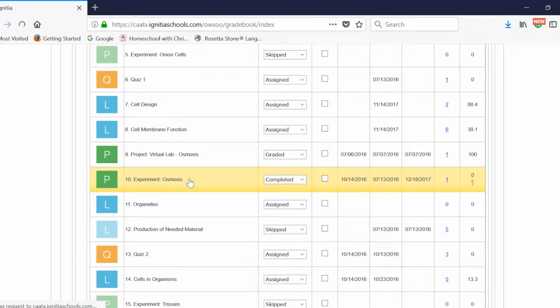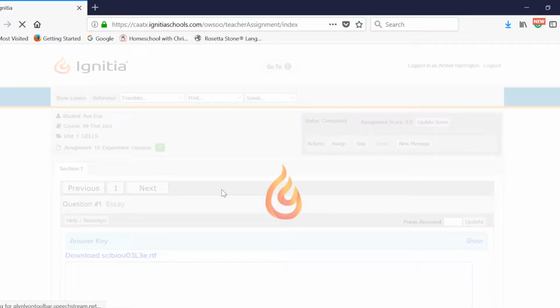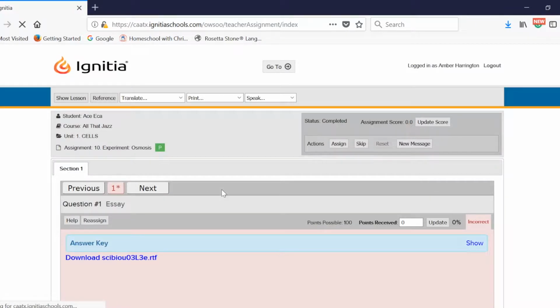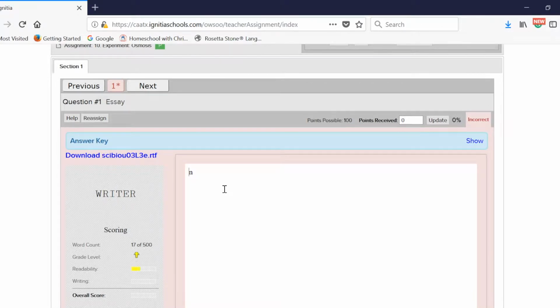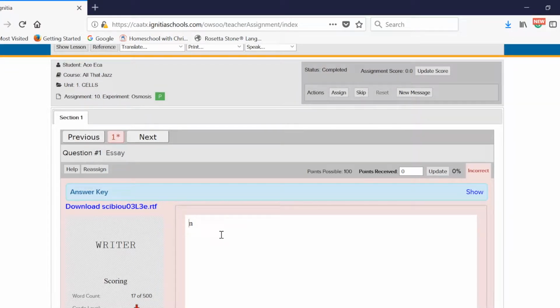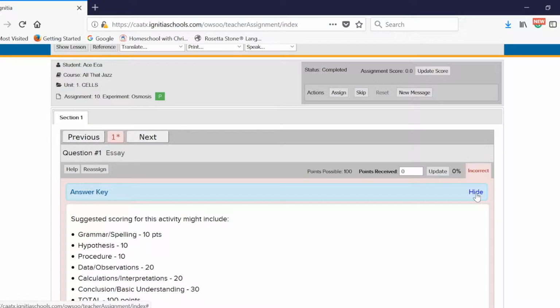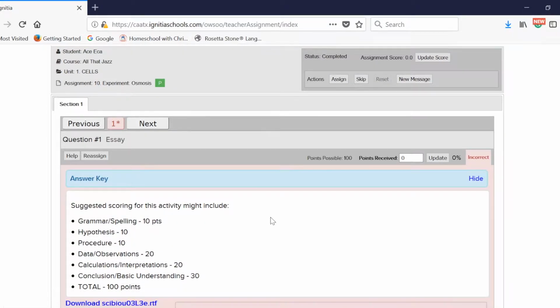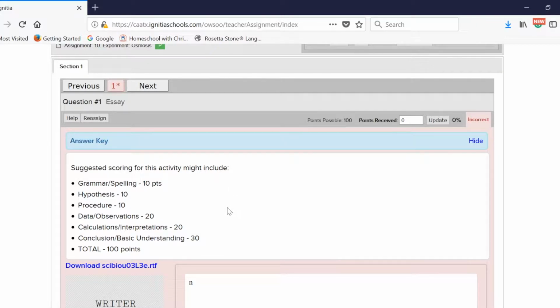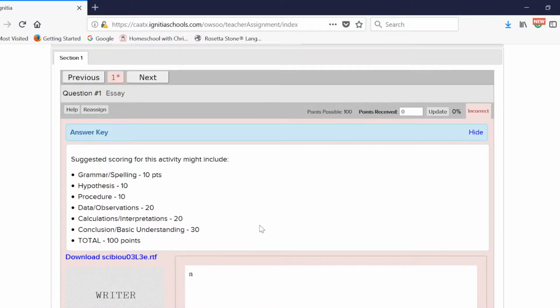To grade the assignment, you need only click on the assignment title, and the assignment will open directly to the question that needs grading. If it's a written assignment, you should see the body of your student's answer in the text box. The blue bubble is the answer key. If you click Show, it will tell you the basic overview of what that student needed to complete or explain in this particular assignment.